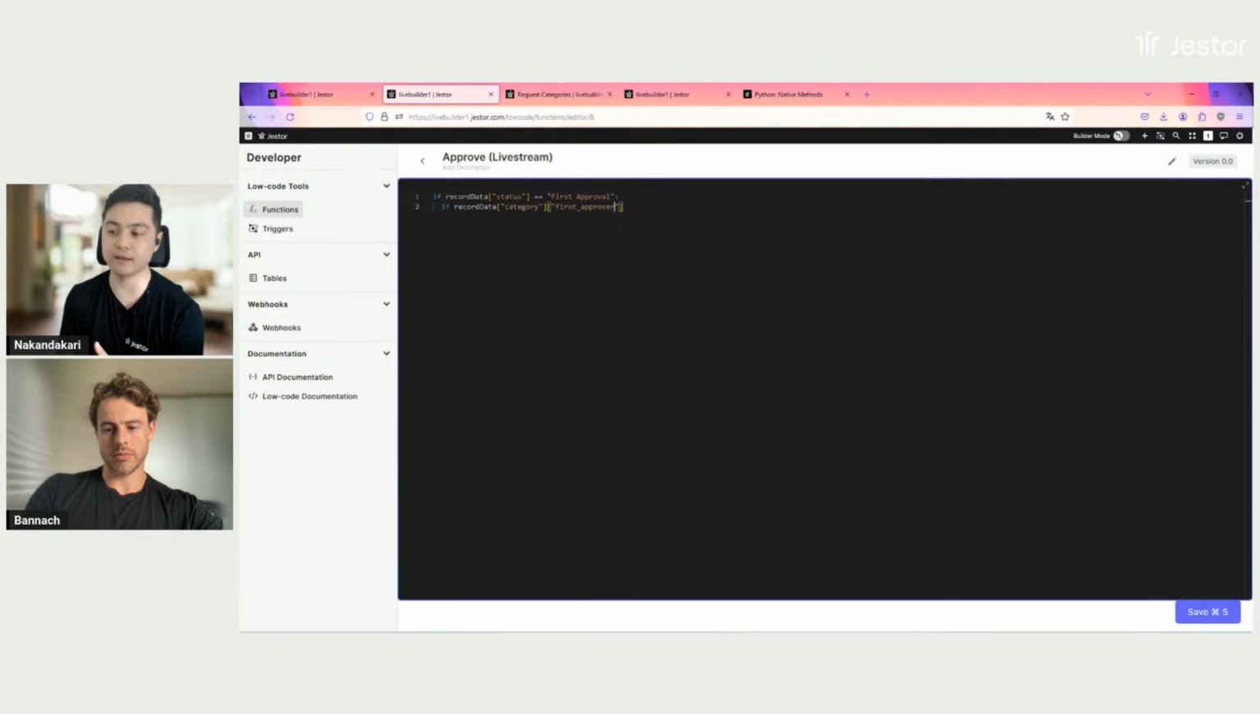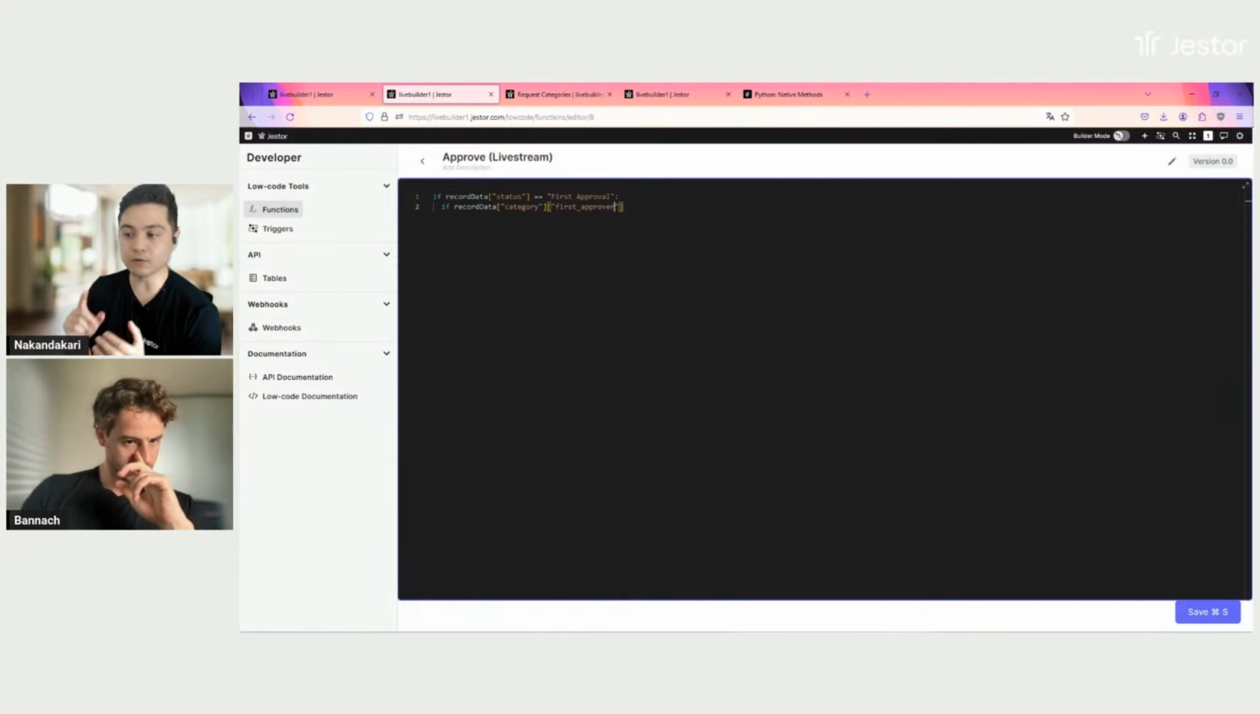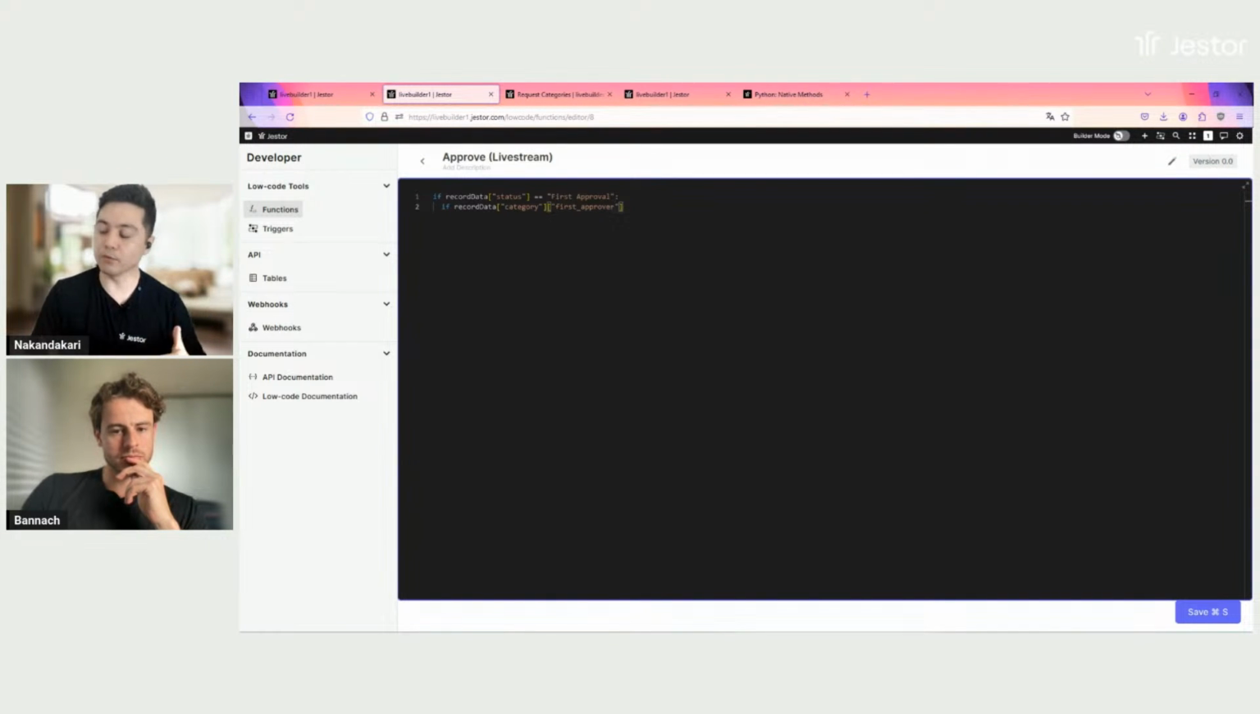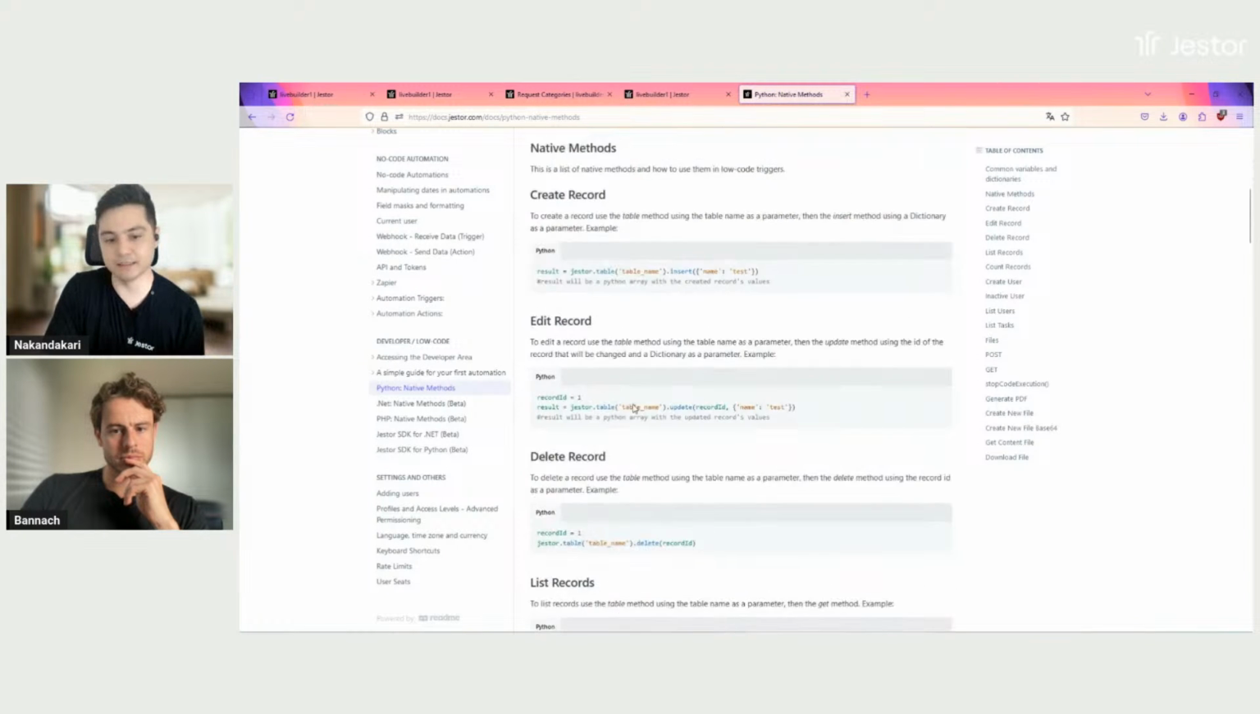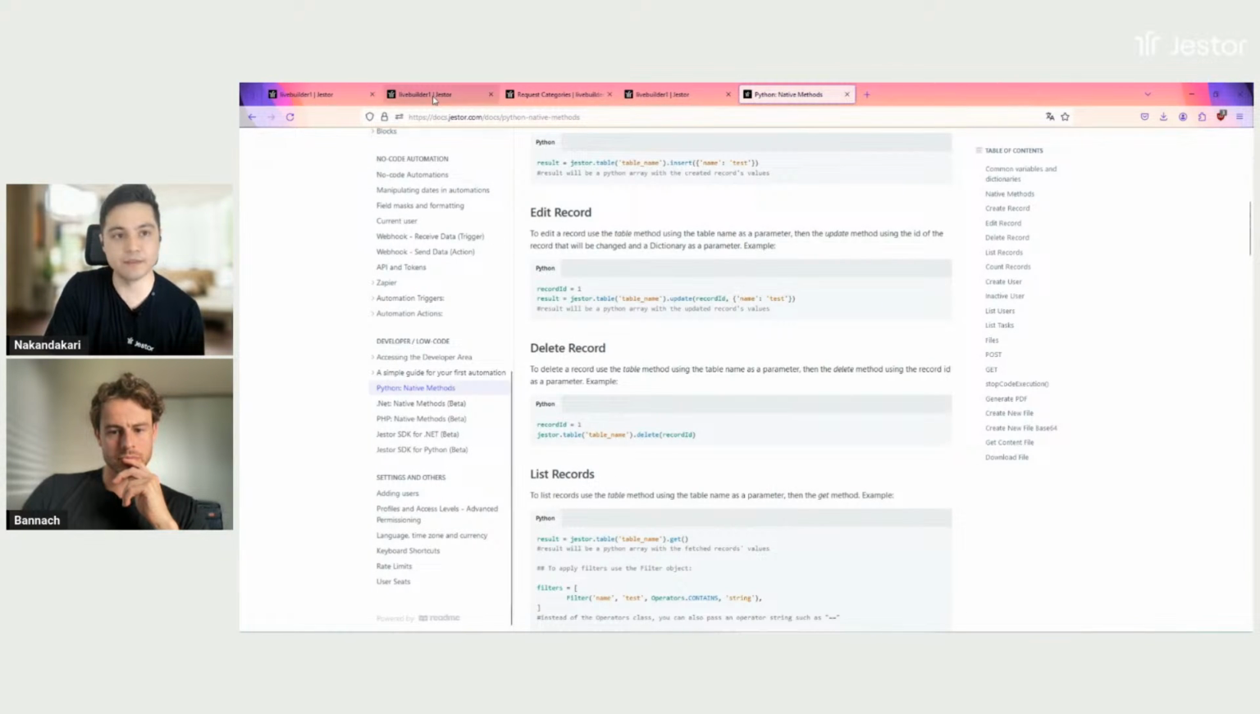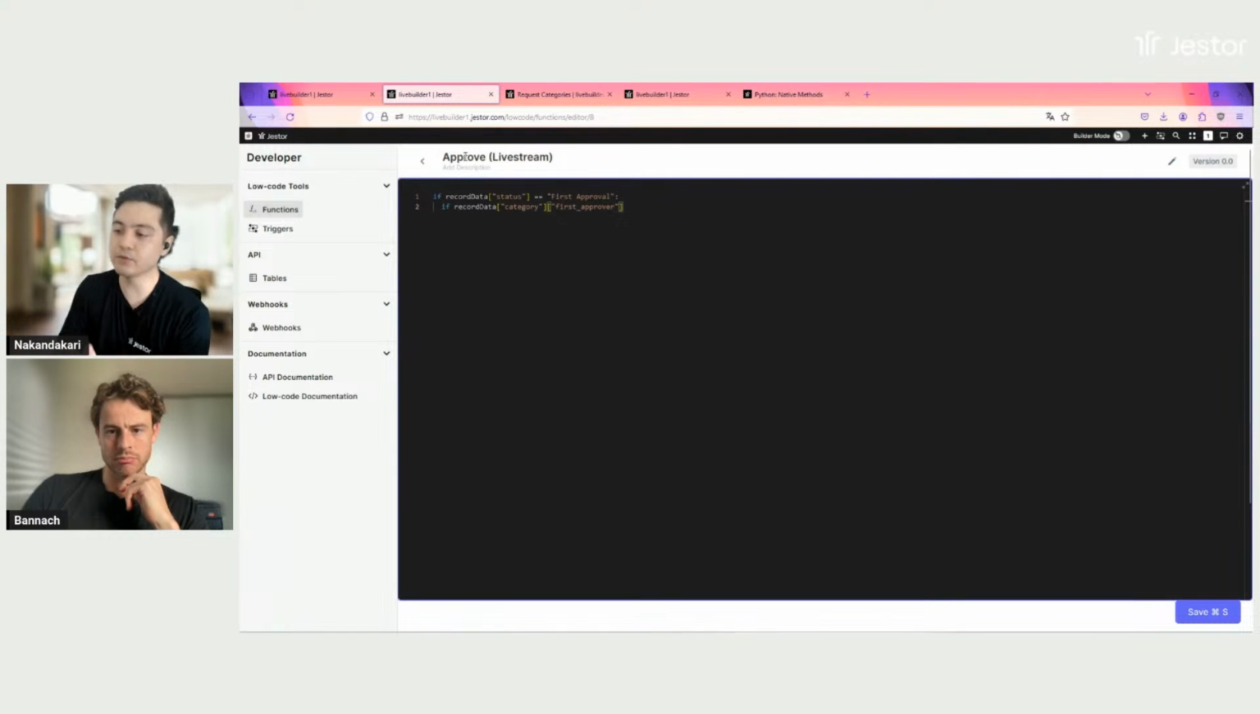One important thing that I have to warn people about is that this only works for first level connections, right? If I had a connection inside a connection inside a connection, I cannot use that information. Then I'm going to have to perform searches, which we also have a guide here. Basically, it's the list records native method. But the first level of connections I can access directly.